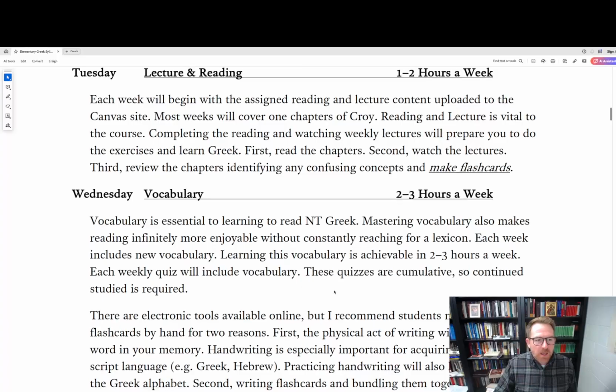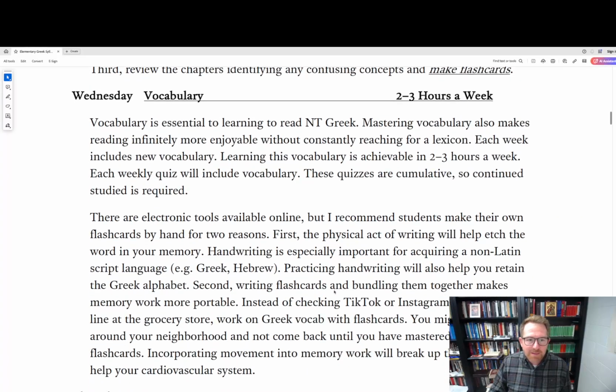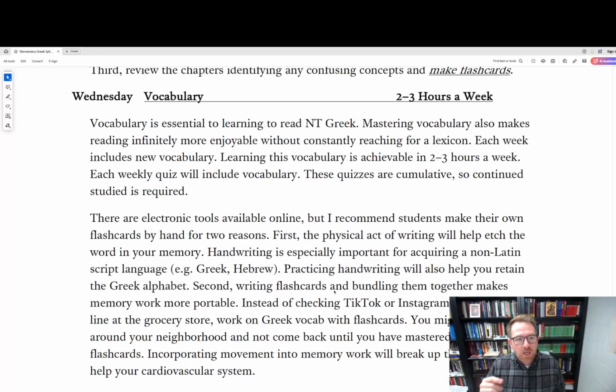Of course, on each Wednesday, you're going to do vocabulary. I say of course, but that's what we're going to do in this course. Mastering vocabulary makes reading infinitely more enjoyable without constantly reaching for that lexicon to go, okay, what is this word? What is this word? So each week includes a new vocabulary quiz.